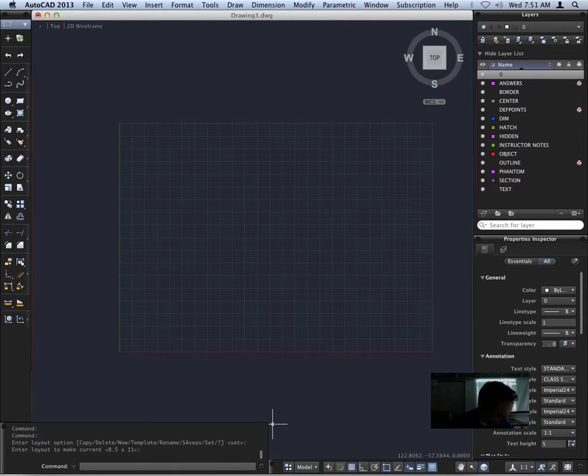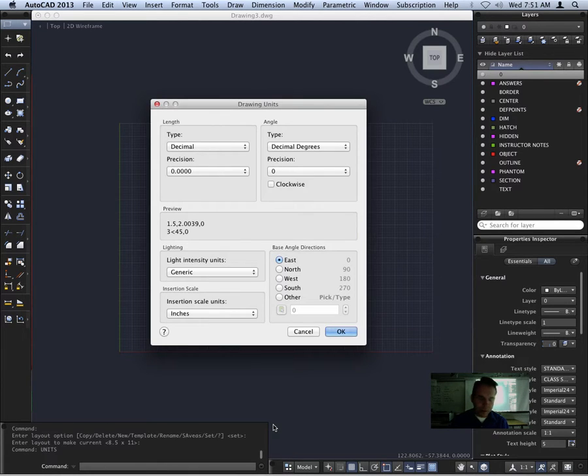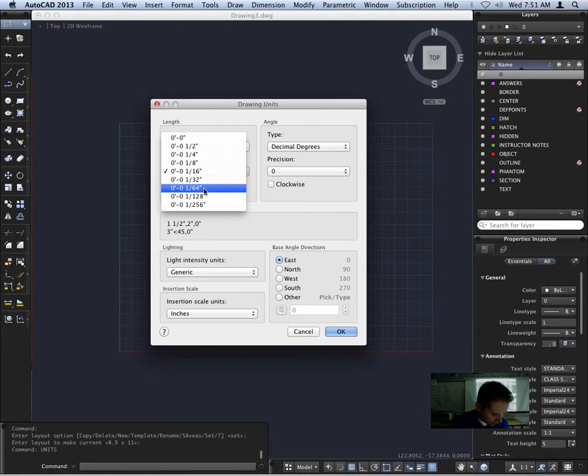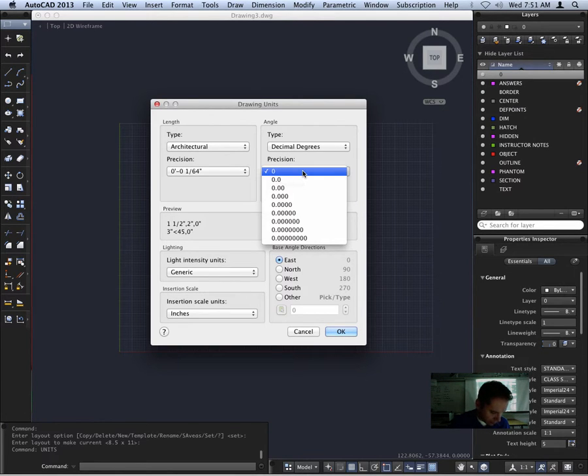Okay, so step one, here we've got set our units. And obviously we're setting from decimal to architectural. And our precision here should be 1/64th of an inch. And then for angle, we're going to increase our precision here as well. Instead of 0, we're going to 0.000. So that'll give us a precision to a thousandth of a degree. 0 point and then 3 zeros after it.